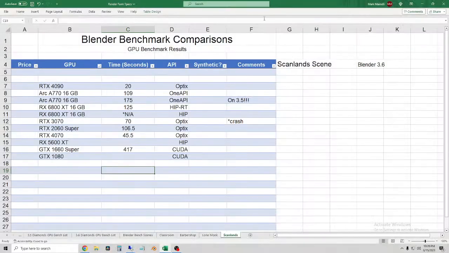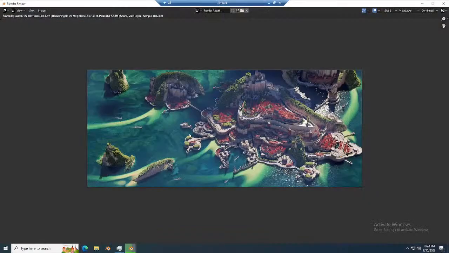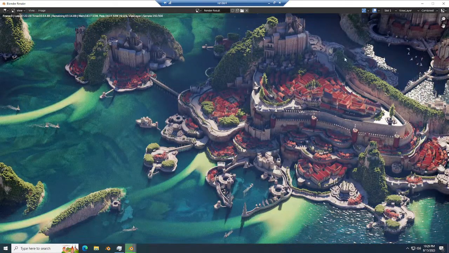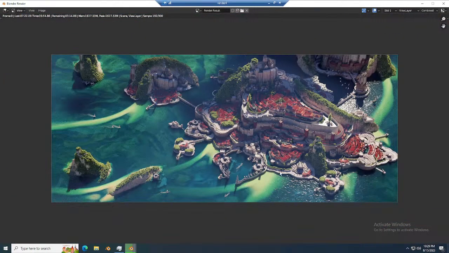I can't believe how slow the Scanlands is going on these cards. This one must have a lot more actual reflection, and it kind of looks like it's got some haziness on it. I'm wondering if this scene just has a lot more complex scatter stuff going on, because it is killing these little GPUs.